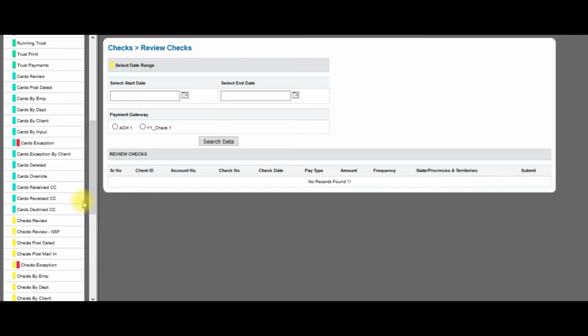They'll run against the gateway. As would normally happen, some of those credit cards may be declined. If they're declined, you will see right here, credit cards exception, meaning these cards were sent to the gateway, but did not go through. You either would want to reprocess them or resubmit them or call the debtor.